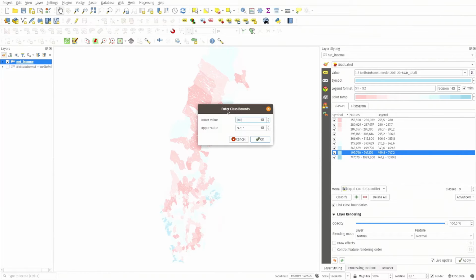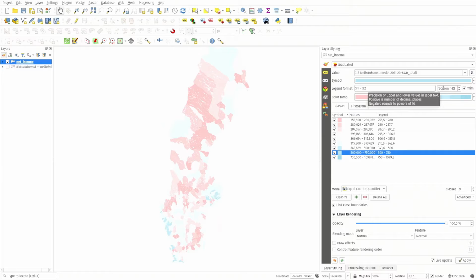So say 500 to 750, like that. I will also use this field here. It says precision. And if I increase it, the number of decimals will increase. If I decrease it, it will be divided by 10 in this case. So that makes the legend nicer.